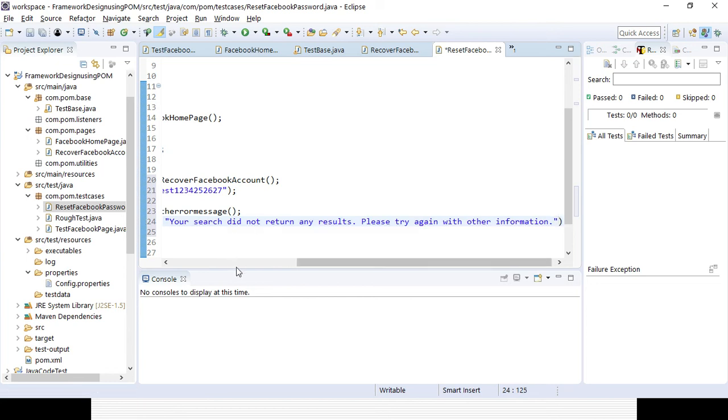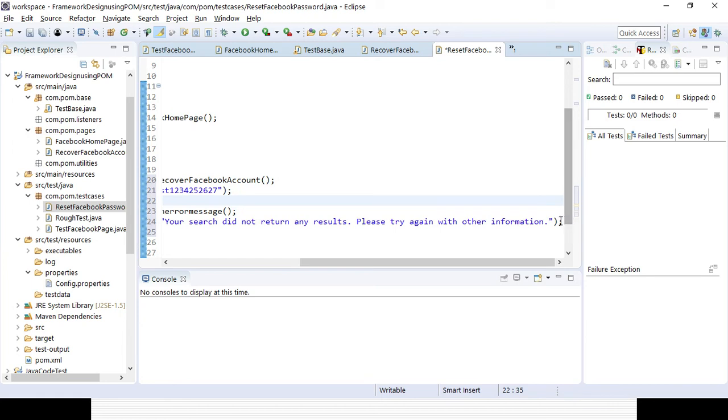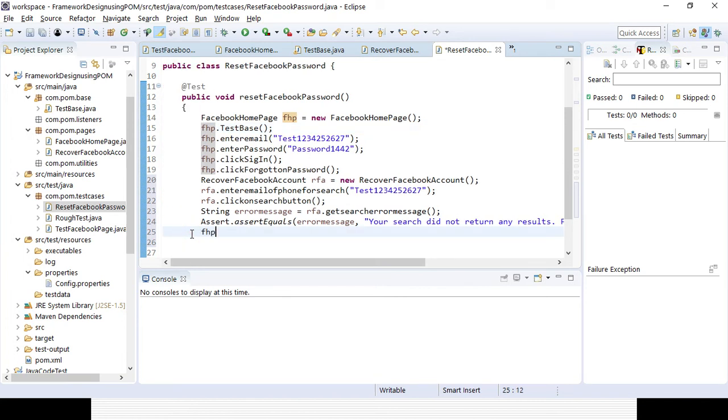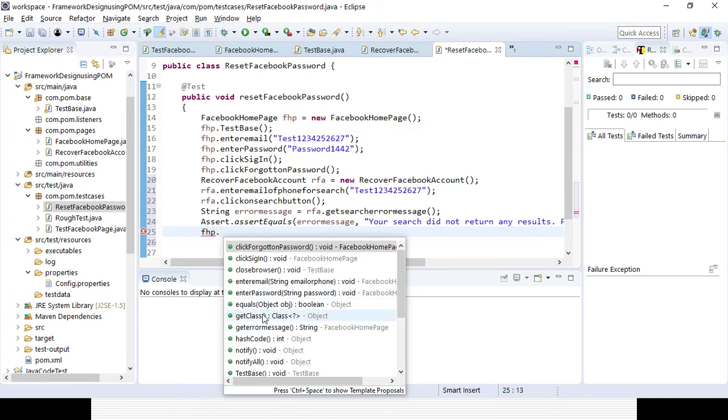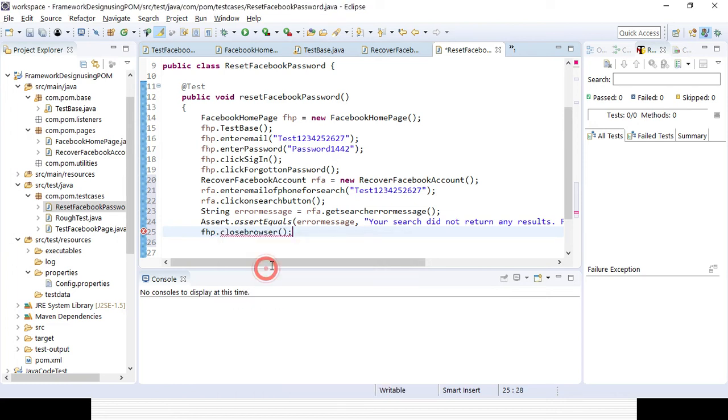Whenever the error message is coming, I will be matching. This is my actual error message, and I want to match it with the expected one. In case it is matching, the test case will pass. After that I can quit the driver, or if you don't want to quit, you will not use the quit method. After that I will use the object reference FHP dot quit the browser. You can see that method is available, close or quit the browser, whatever method we have written. So it will close the page.